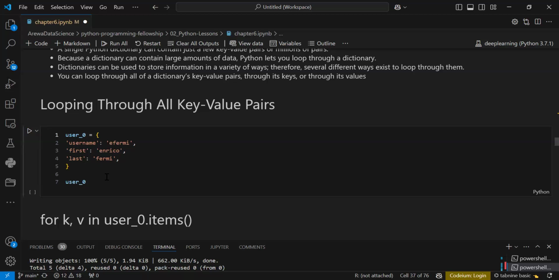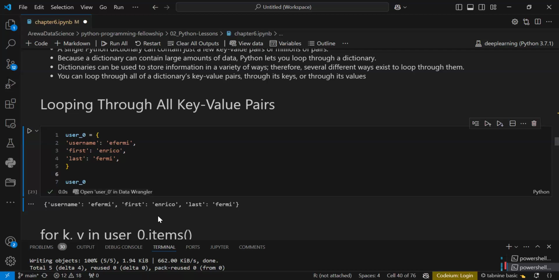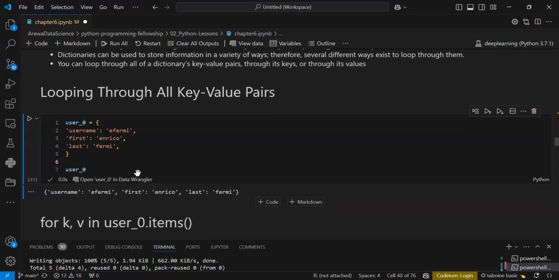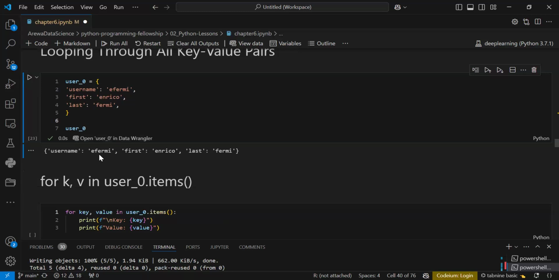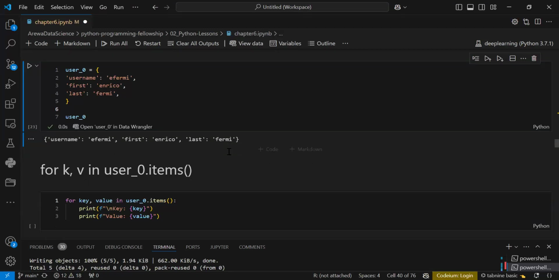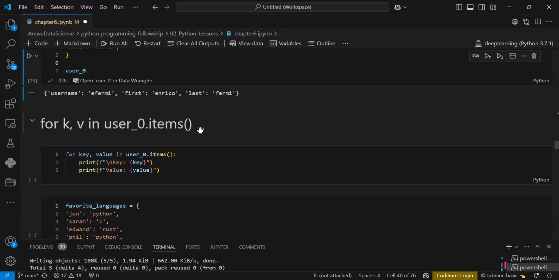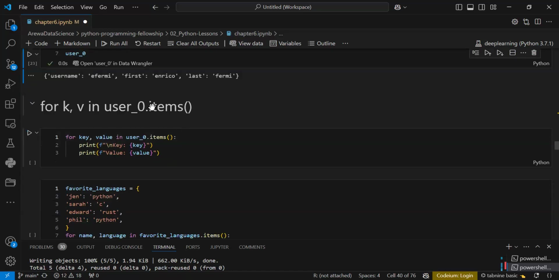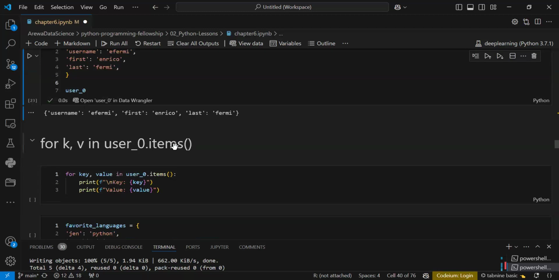Now let's see what is in this dictionary. We have three different items in the dictionary: the first key, then the second key, then the third, with the first value, second value, and third value. So how do we loop through the dictionary? We apply a function. There are different functions that we can apply, such as get, and we can also use items.